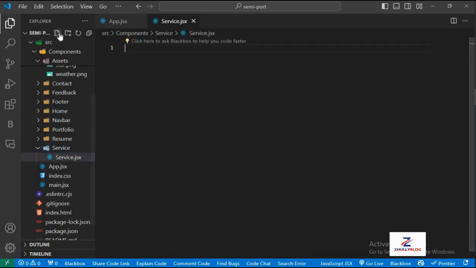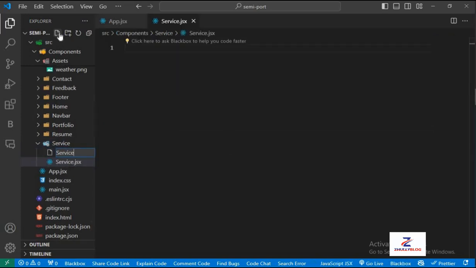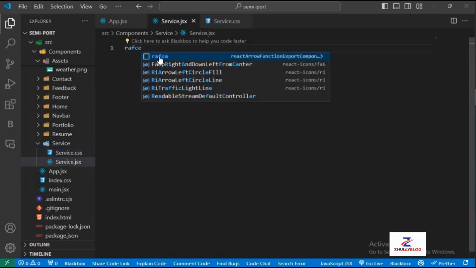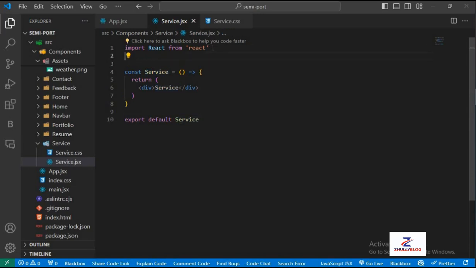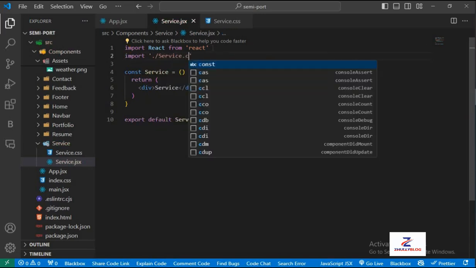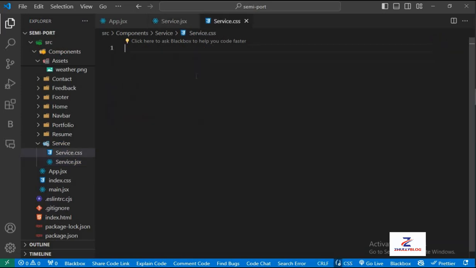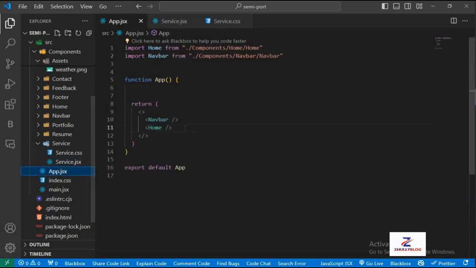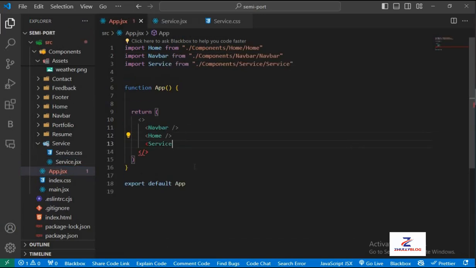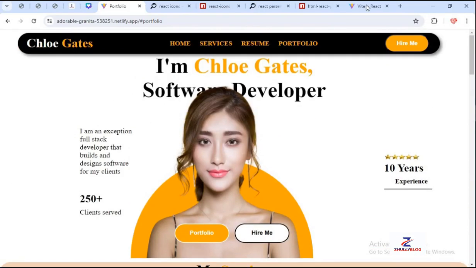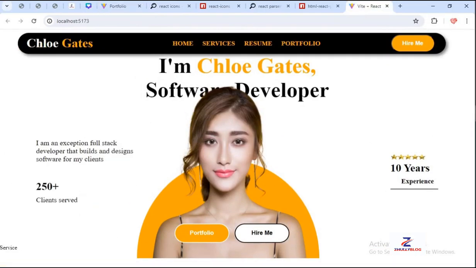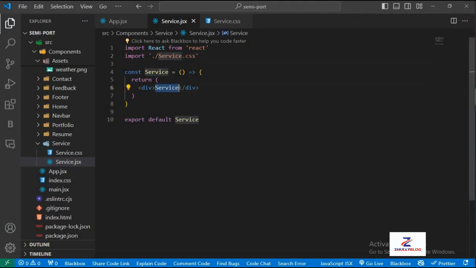So in this service section, we're going to have the service.jsx and service.css. So we're going to have RFC. Then we'll import the service.css file that we've created. Okay, and we're also going to add it in our app.jsx so that it shows on our browser. So now for the service section, you can see it there.